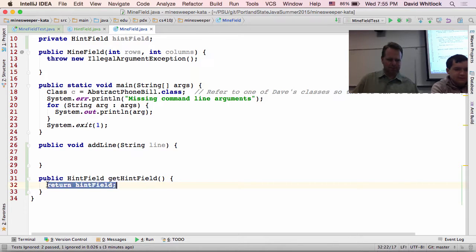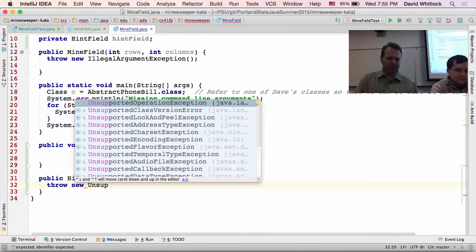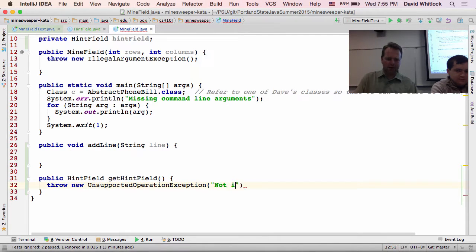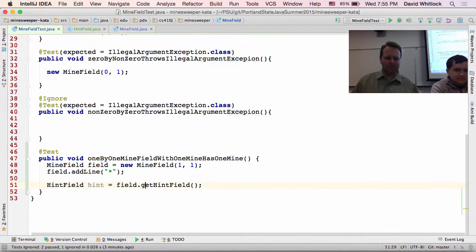Null for now, or I prefer to throw an exception. Yeah, so UnsupportedOperationException. That's what I like to use. I'll say "not implemented yet," because that way it's very obvious that we haven't done anything.